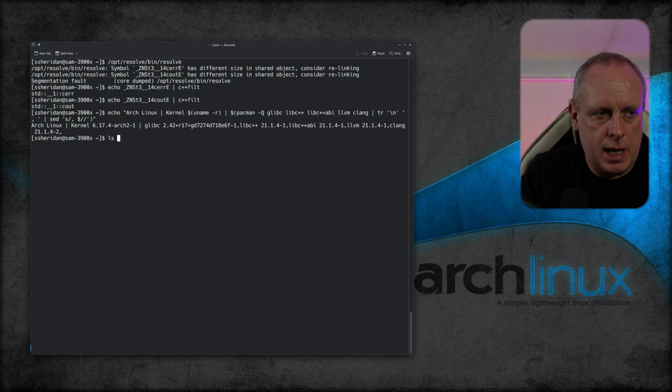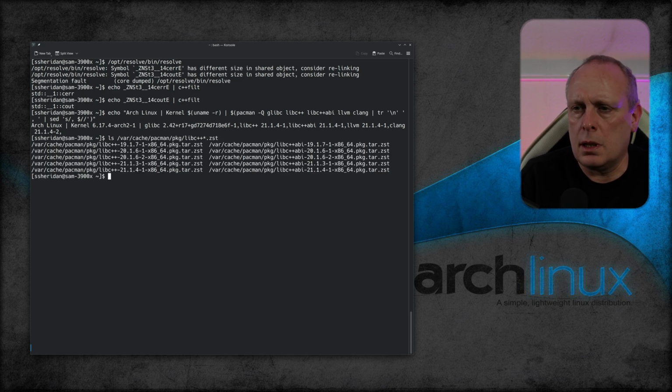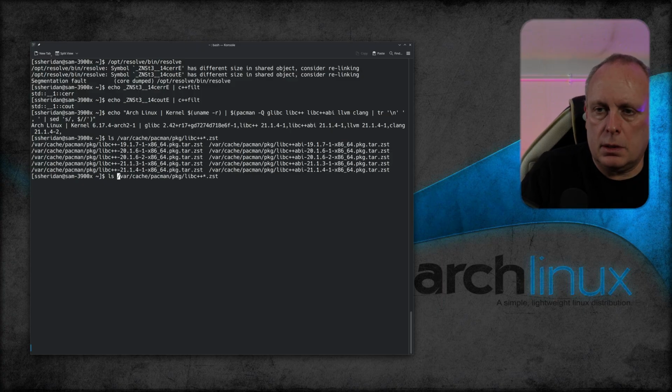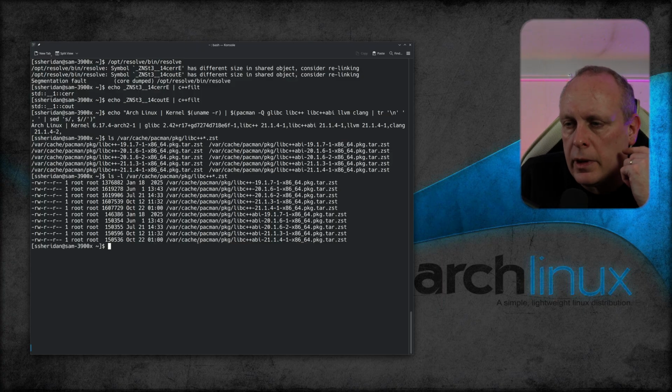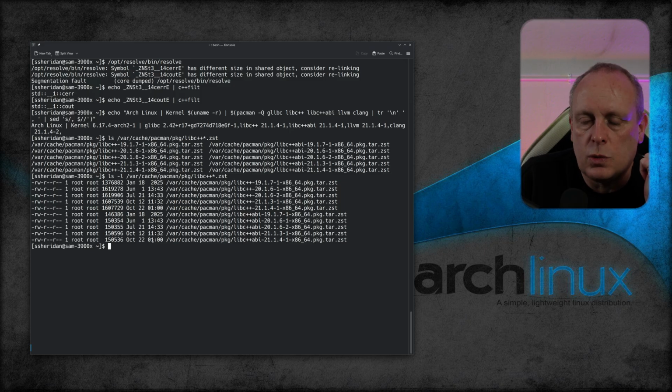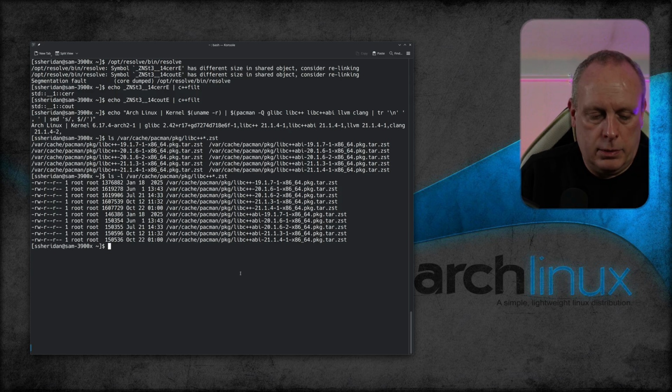And we can check by doing ls /var/cache/pacman/pkg/libc++*.zst. In fact, I'm going to do it that way so I can see the date on them. So 21.1.4, you can see, happened at 1 o'clock this morning when things broke. Prior to that, we've got October the 12th. I don't know if we can do that, so let's try and revert back to that.